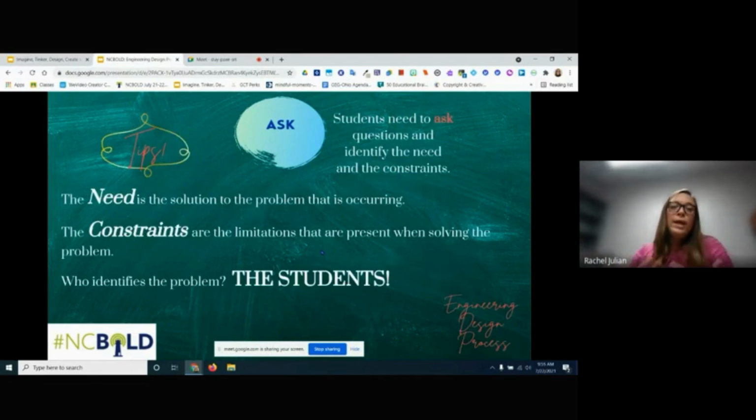So when you ask, students need to ask questions and identify the need and the constraint. So the need is the solution to the problem that is occurring. So with this challenge question, with this problem that's occurring in real life, they need to identify the problem. They need to figure out what the solution is going to be. The constraints are the limitations that are present when solving the problem. So the students need to identify these. If you're working with the younger grades, you're going to need to guide them through this. If you're working with middle and high school, they're going to be independent enough to figure that out on their own.